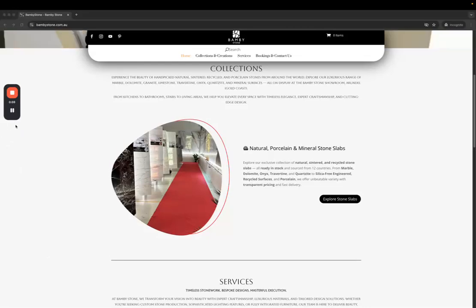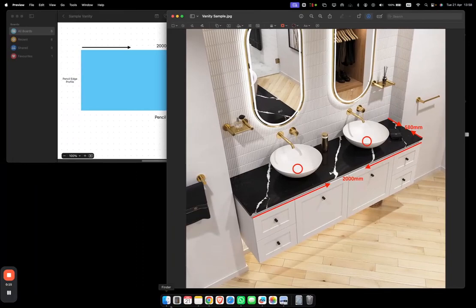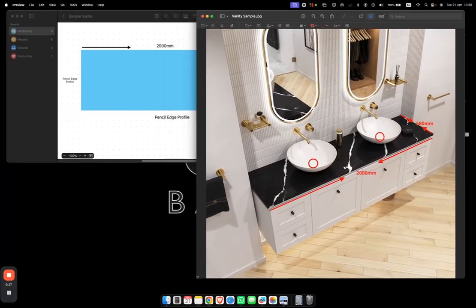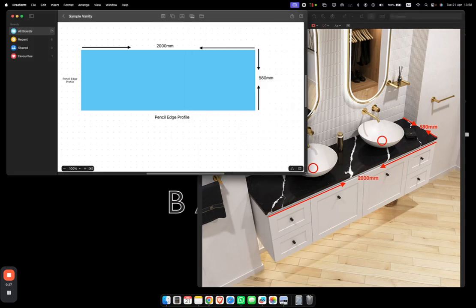It has never been easier. Now we will be showing you how to do that. Right now we downloaded these vanity samples for this instance, so you will be able to see. It's a very simple vanity which is 2000 millimeters by 580 depth, and I even have a sketch up in here which can be hand sketched with pen and paper as well.